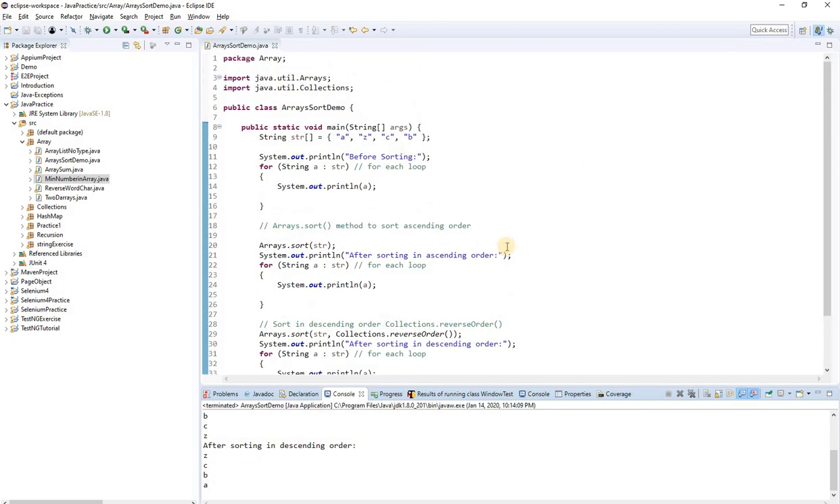So this is the way you can easily sort any array, either ascending or descending, just using the sort method as well as the reverse method in Java.